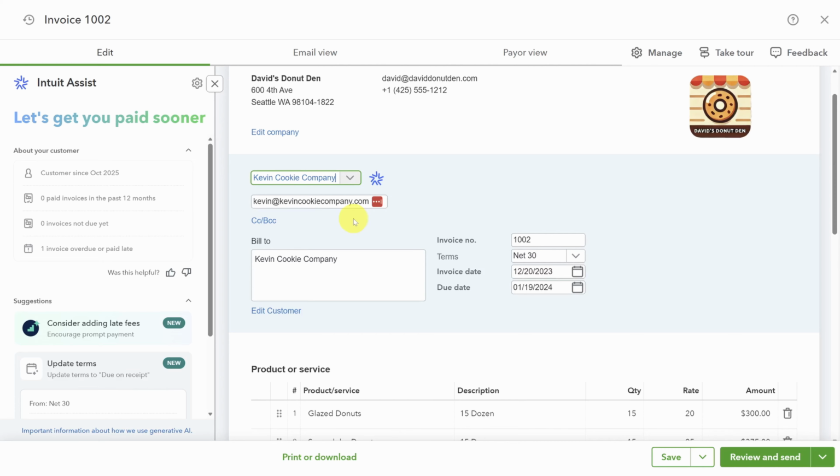I'm not going to name names here, but the data speaks for itself. You'll see your customer's payment history on the left side, including how long they've been a customer, how many invoices they've paid, how many invoices aren't due yet, and how many invoices are currently overdue. QuickBooks wants you to use this information to set your late fees and your payment terms.